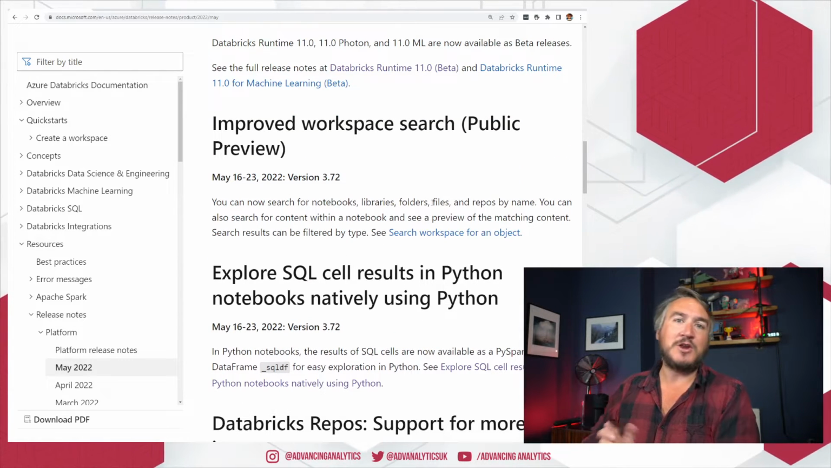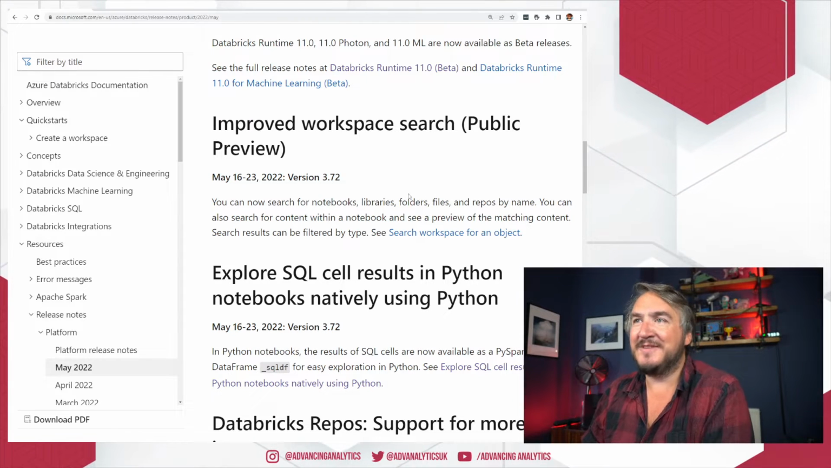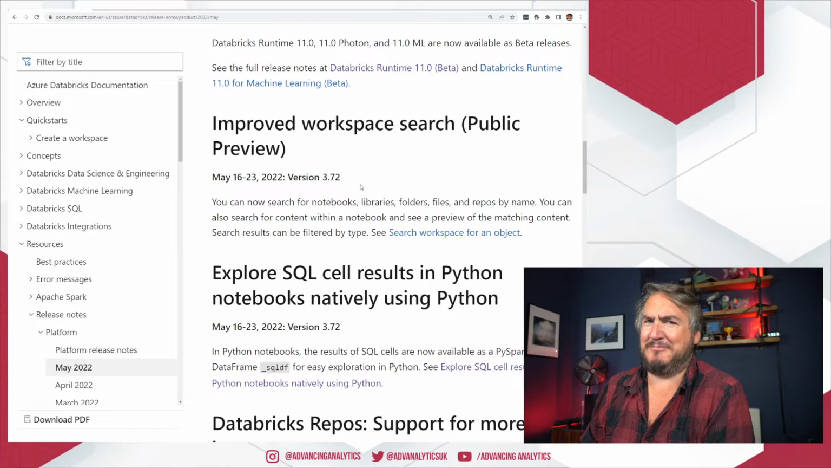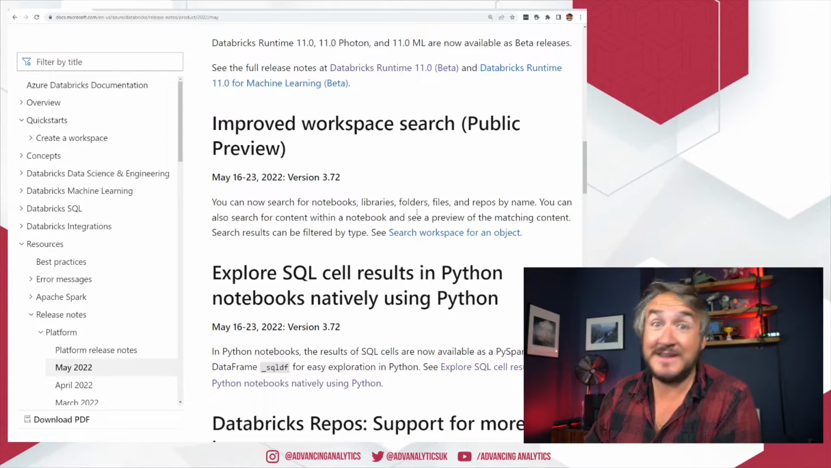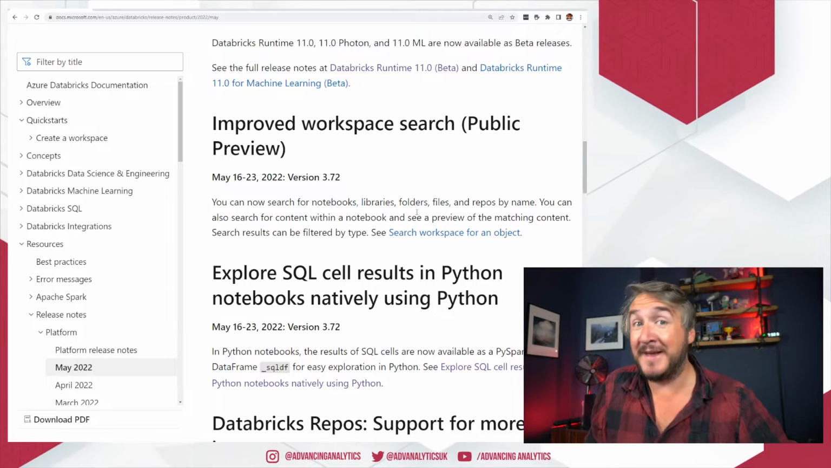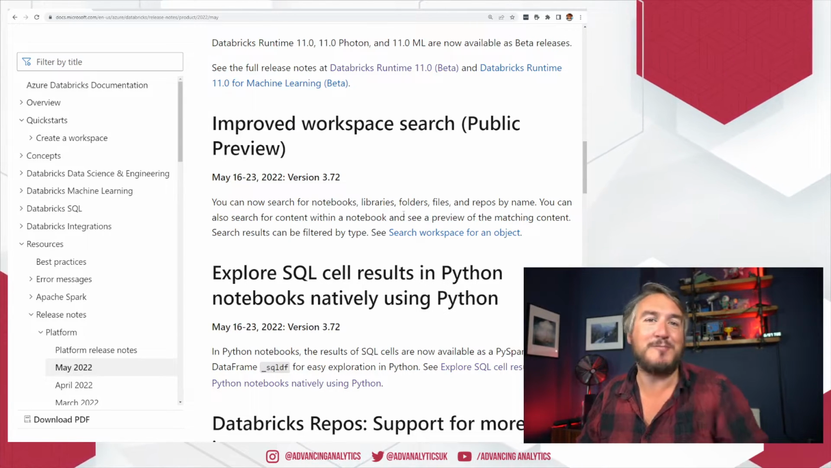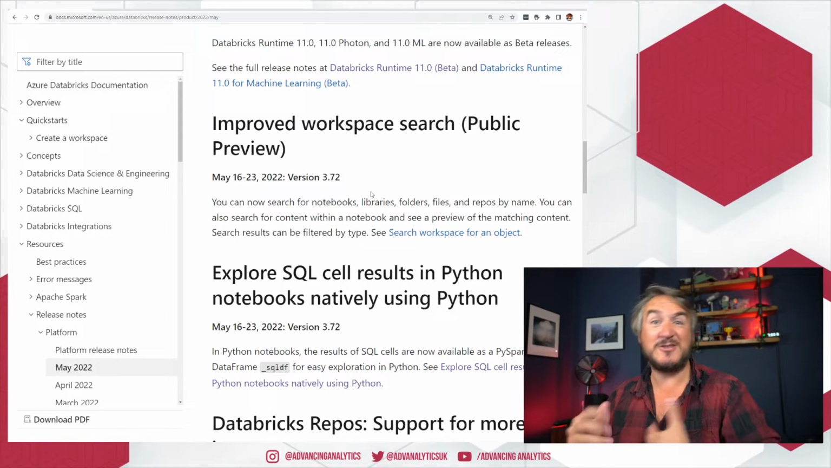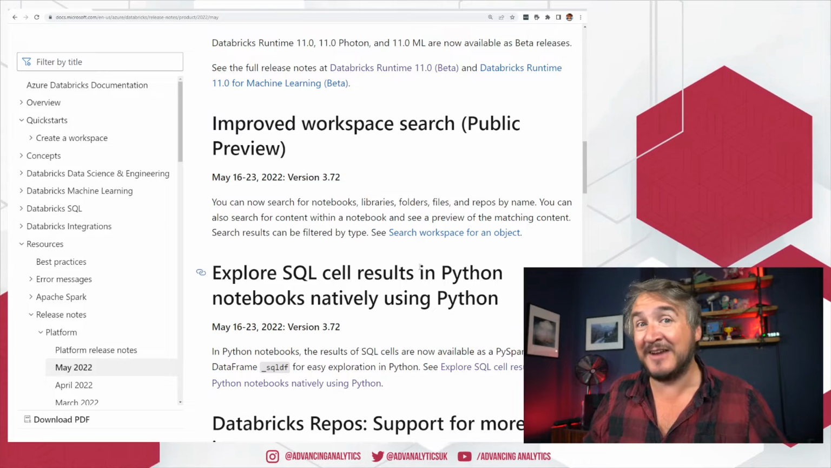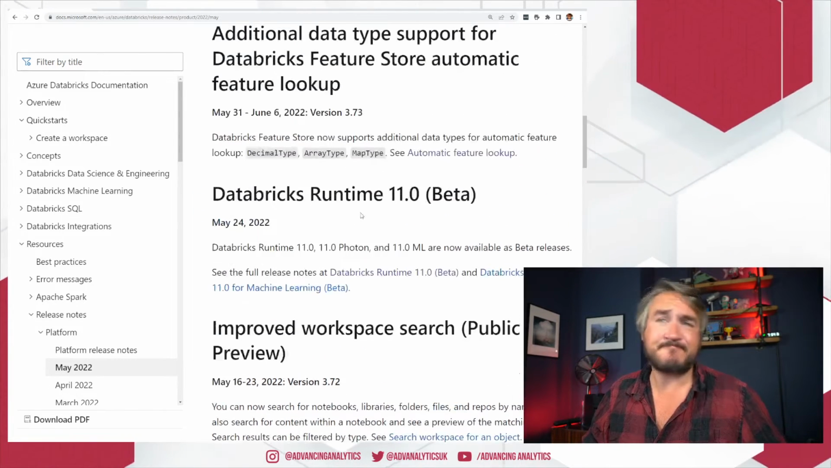All right, we've got a new improved workspace search. So if you're digging around, trying to find things, it was also not great in terms of trying to find notebooks, to the point where I never ever used it. So obviously it's gotten better. If you're looking for notebooks that contain a certain keyword or search term, you can get a preview of your matching content. So you can now work a little bit better if you're digging around a workspace to actually see what's inside there, which is useful.